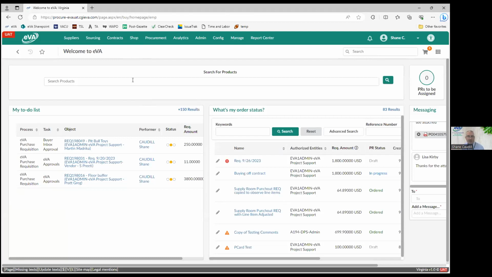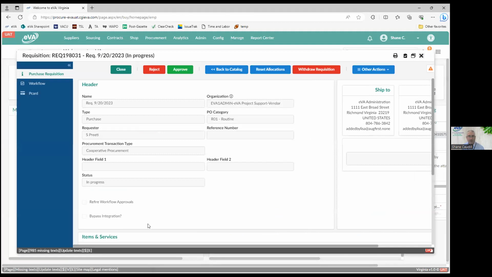So you'll see here, I have a bunch of stuff in my to-do list, but I'm just going to pick one of these requisitions. I got a purchase requisition. It needs to be approved. So I'm going to grab this requisition, and it's an $11 requisition. I am an approver, so I could reject or approve.